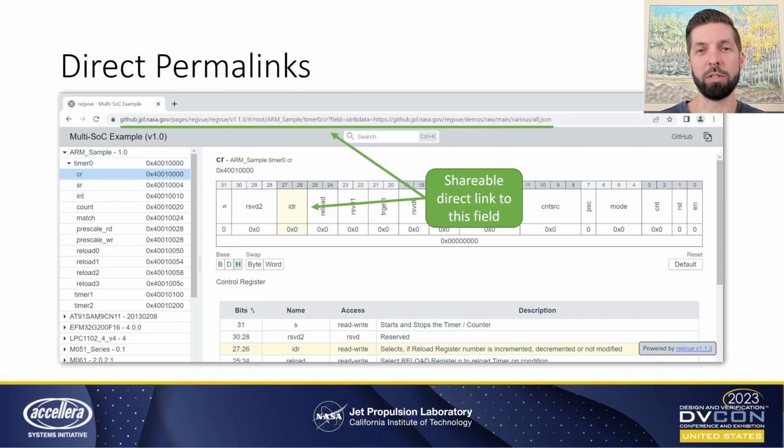So anytime you select a design element in Regvue, the URL will be updated to point directly to that design element. And so now you can take this URL, you can copy it, and you can share it with someone else. And when they click on it, it will load up Regvue to the same view that you have in front of you. Right? So here we have the IDR field selected. And so if someone else clicks this link, they will also get the same page with the IDR field selected.